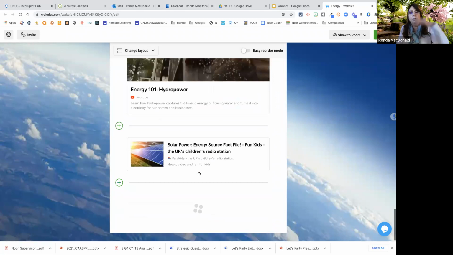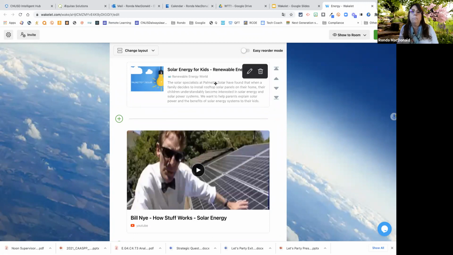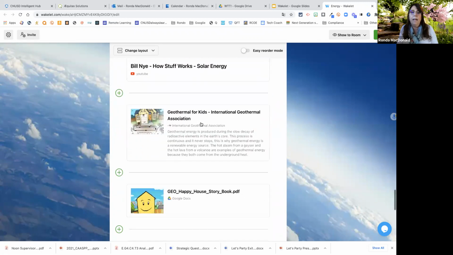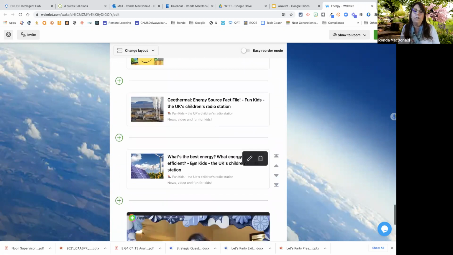So basically, you just keep adding. Like I said, you can put tweets, you can put PDFs, Bill Nye. Here's a book that I found. It's really cute. It's a Google Doc book, and it talks about geothermal, which is when they dig under the ground and they put pipes, and the heat that comes from the core of the earth heats the pipes, and that's how the house is heated. And then in the summertime, it draws the heat from the house into the ground and keeps the house cooler that way. I don't think it's like our air conditioning, but.